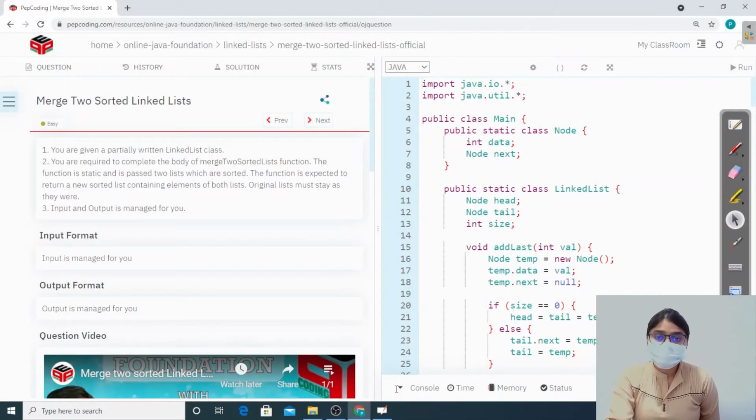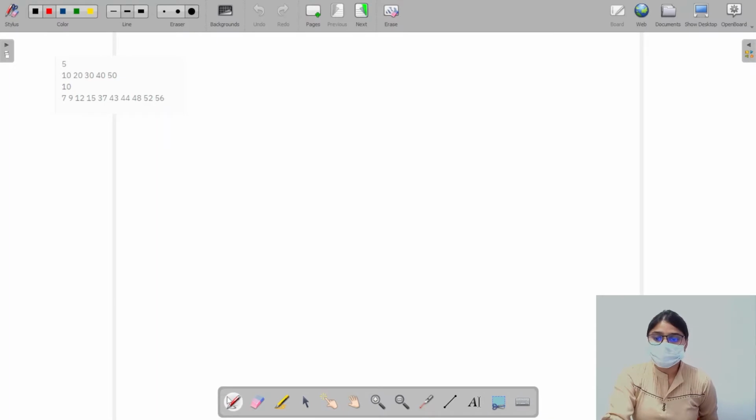So welcome back coders. In this video, we will be discussing the question merge two sorted linked lists. So let's discuss the question. We've been given two sorted linked lists.